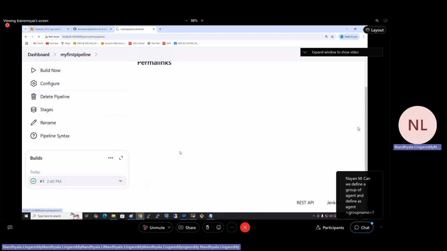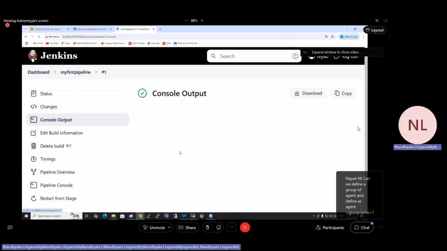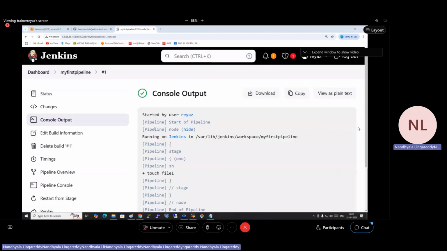Executed. So can we define a group of agents and define an agent group name? First of all, why do you worry about the agent now? Concentrate on the pipeline, right? So the agent is just like a machine where this pipeline needs to run. It can be the local machine or any other machine, but that machine needs to be added inside this Jenkins.